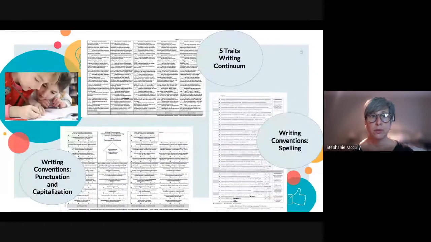So here are the 3 tools that we're going to look at today a little bit more carefully. The 2 convention continuums show developmental growth in the 6th trait of writing related to mechanical conventions like punctuation, capitalization, and spelling, while the overarching writing continuum shows development in the other 5 main traits of writing. The continuums are designed to be used as formative tools to support the teaching of writing, and they're not intended to be used as rubrics for grading. They support formative assessment because they help to track students' progress over time.